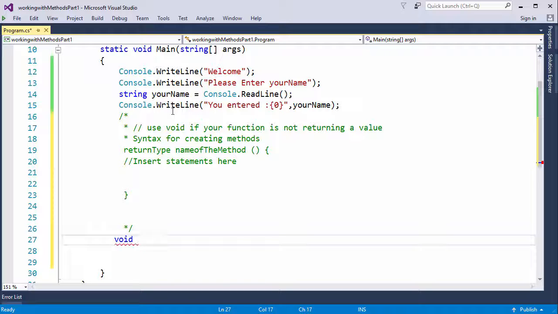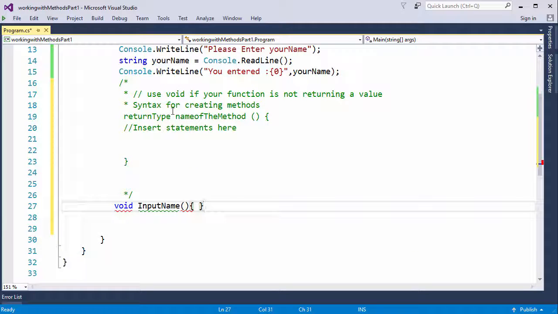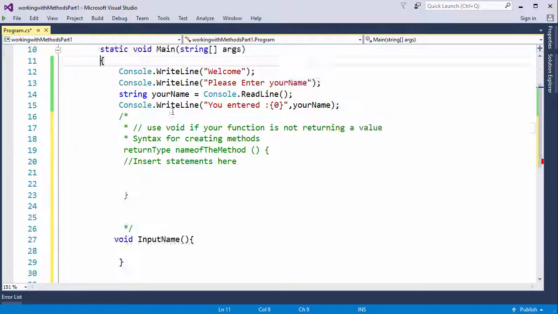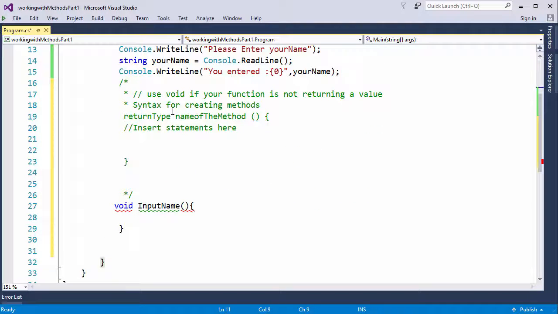Let's say input name function, because that's what it does. It inputs your name. And already we're in the main method. We can't create a method within a method, so we're going to go out. So let's cut that out.